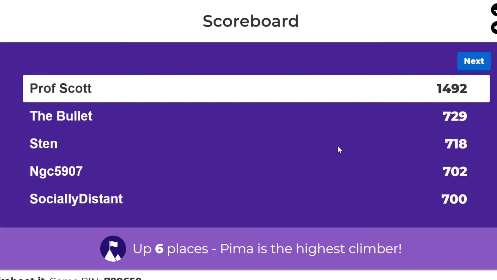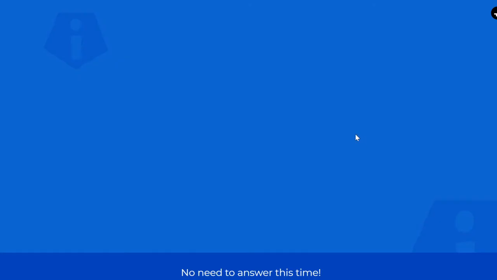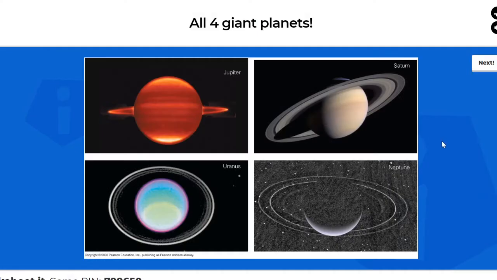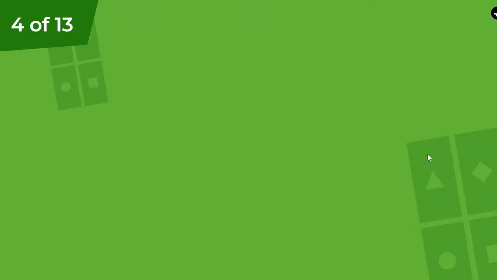Scott's still up there. Other people could still win, though, so come on, work on it. Click as fast as you can. There's our description. All four of the giant gas planets have rings. You can see right there.